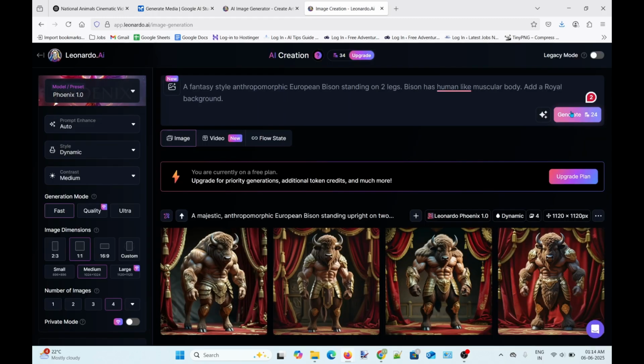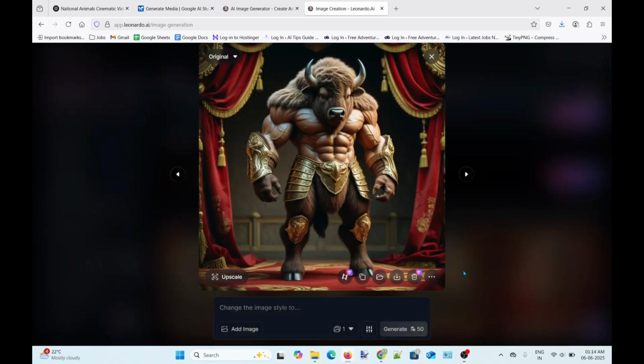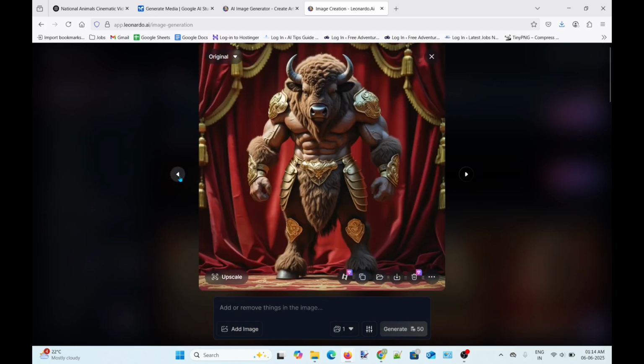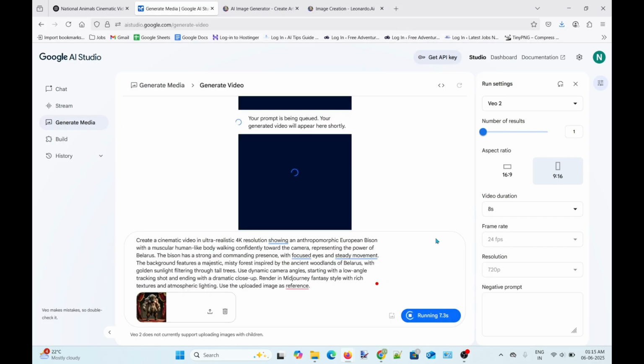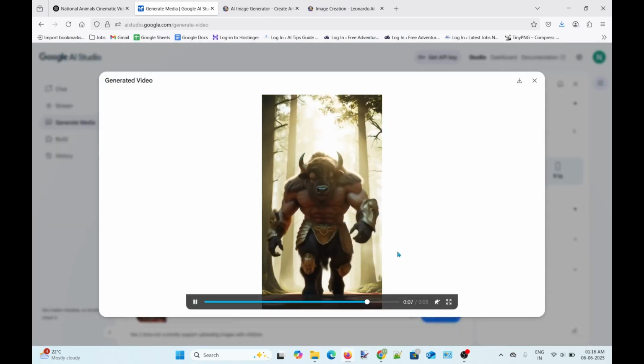If you want, you can also change the background of the image in Leonardo AI. For example, I changed the background to the royal background by adding a simple line. Add a royal background in the end. Let's generate a new video using the new image I generated and download the generated video.